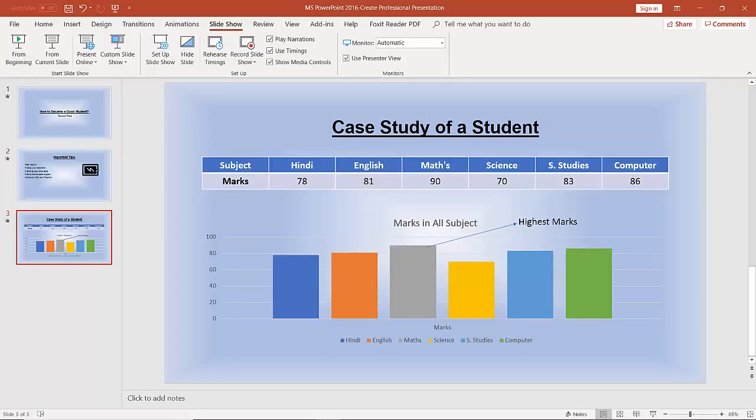Just hit the escape key from the keyboard. Okay, so this is how we can design a professional looking presentation in Microsoft PowerPoint 2016.